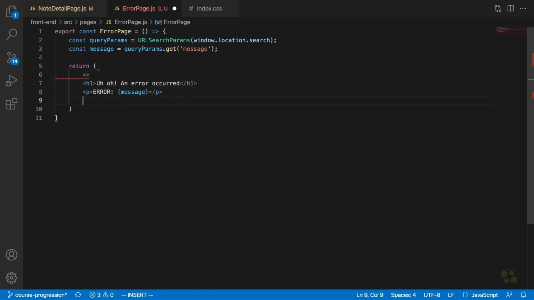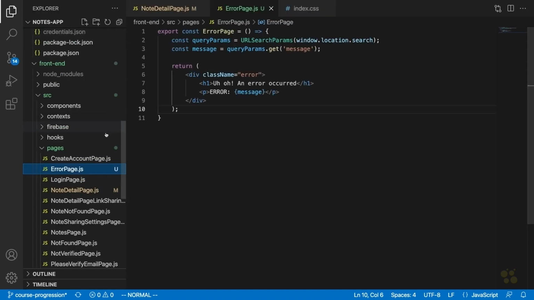Okay, so let's just wrap this up in React fragments here. And in fact, we can actually just say something like div className equals error, and that will apply the error styling to this entire div. That might be ugly, but let's just give it a try. Okay, so we have our error page. Let's just display that inside our routes.